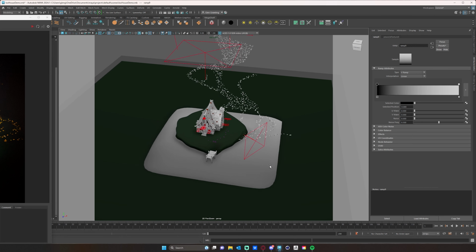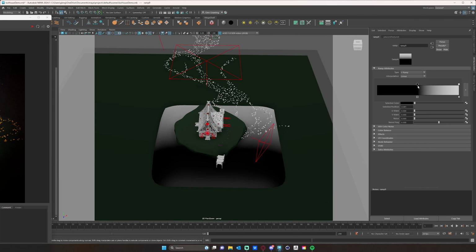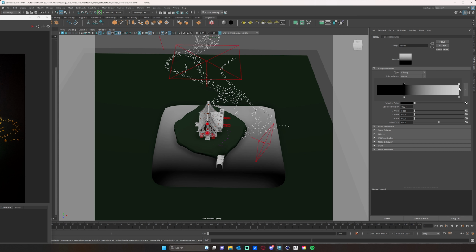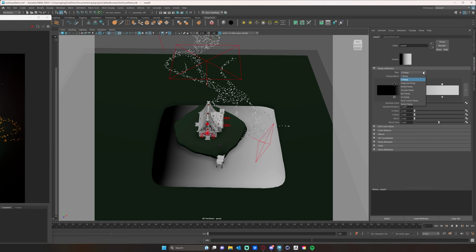And now what this will do is basically give us a gradient, right? So as I begin to adjust this gradient, we'll see that we can alter this a little bit. Now we have different types of gradients here. So it's currently set to a vertical ramp or V ramp. We can change it to a horizontal ramp or U ramp. But what I want is a circular ramp.